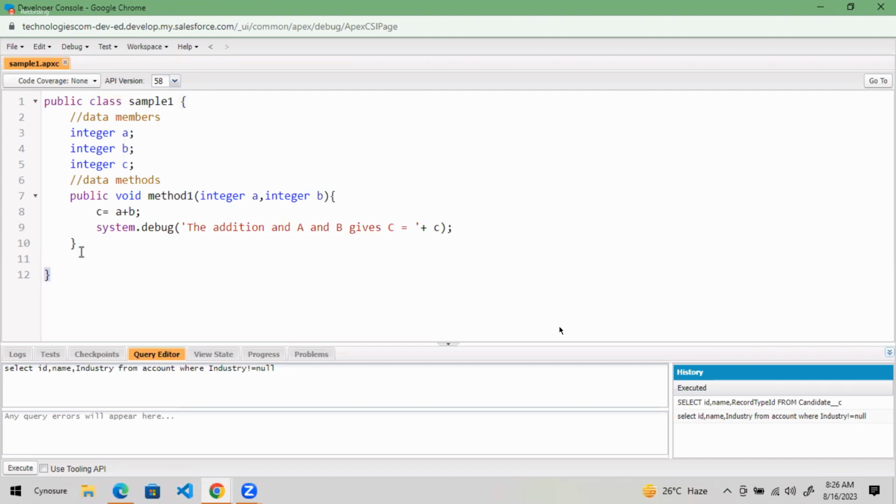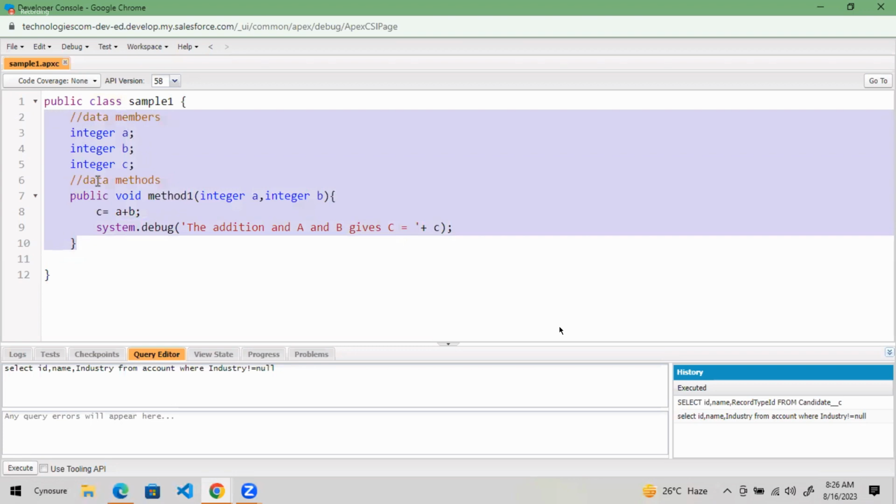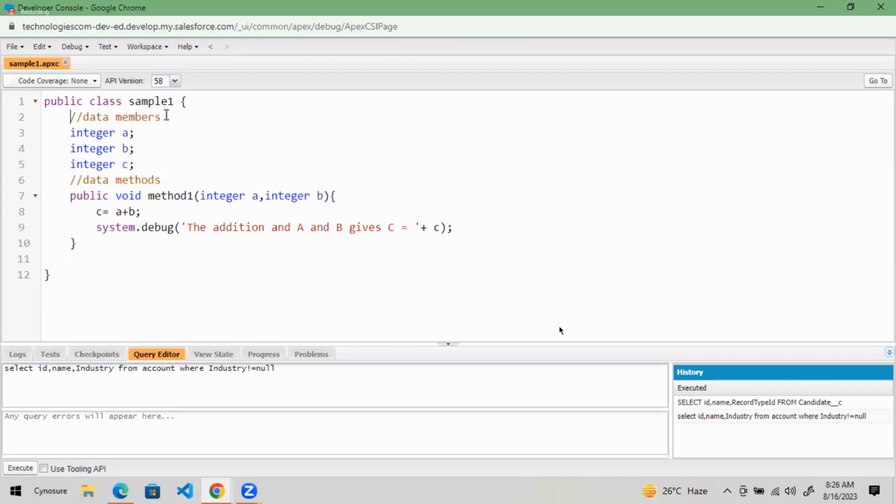Inside this, what you need to write? You need to write data members and data methods. So first let's make it very simple. I have given a equal to 5, b equal to 10. And after that, I just gave something like this.